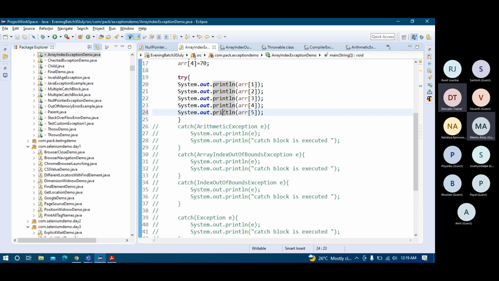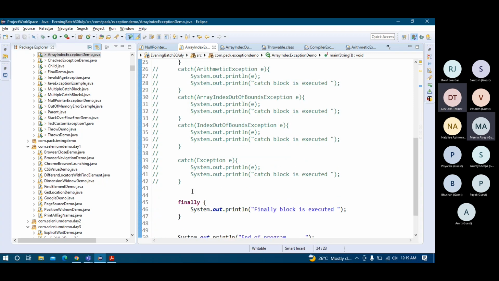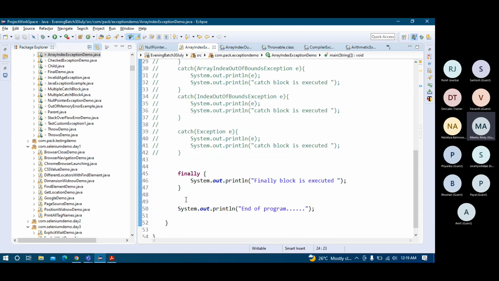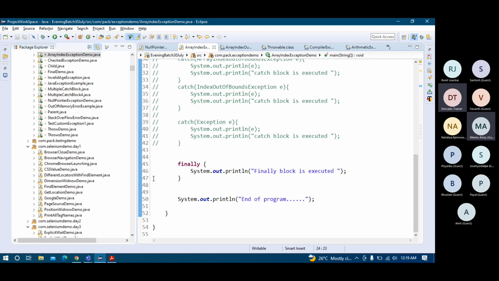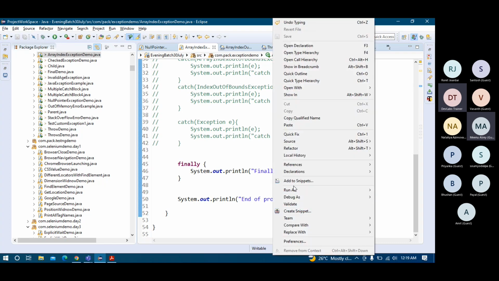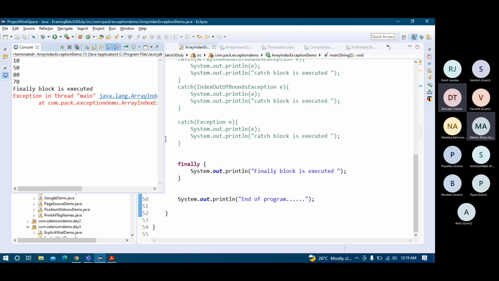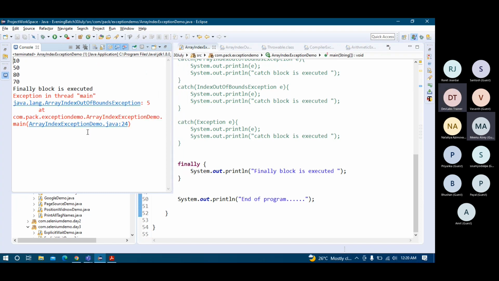Line number 24 is active. It means I am deliberately causing the exception. So in this case, the exception will occur and I have not handled it. So it will come down, finally will be executed, and then it will terminate from here, after line number 47. Let's run this and see the output. You can see here, finally block executed, correct? But after that, this line of code never executed. Line number 50 is not executed.